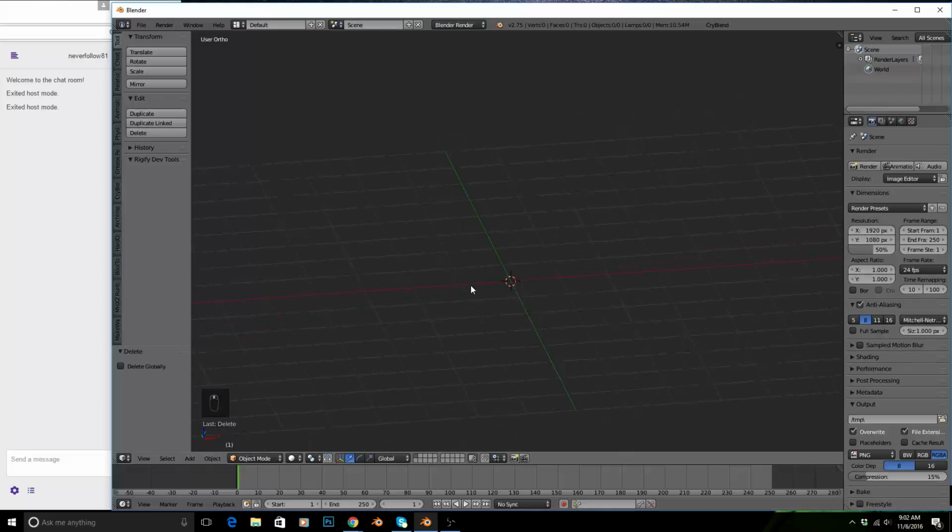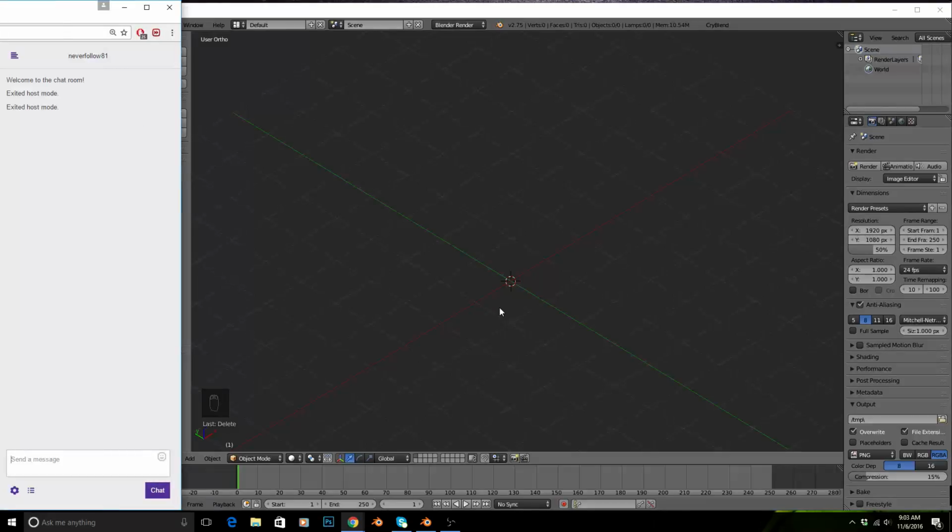Hey guys, so as I mentioned on my Facebook page for the stream today, what I was thinking of doing is playing a little bit with the cloth modifier and some force fields in Blender, and doing some pretty interesting simulations. You can get some pretty cool results from that.